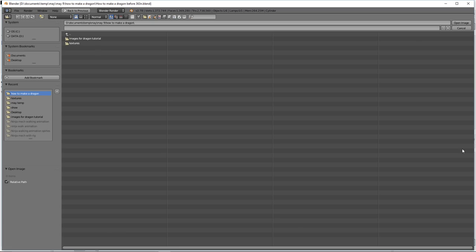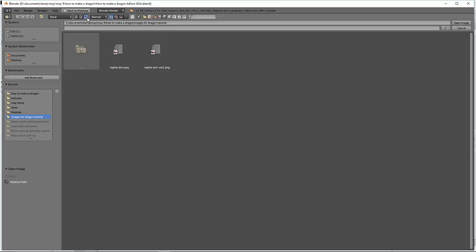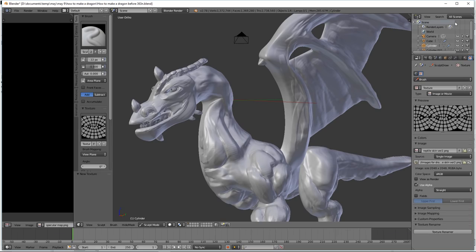Now we're going to search for our brush. So here's the folder. You can click here to see what we have. This is what we worked on in Gimp. We're going to click here, then click open image.